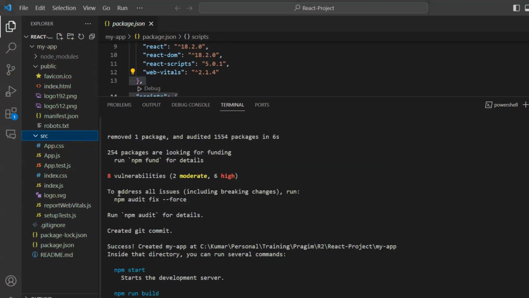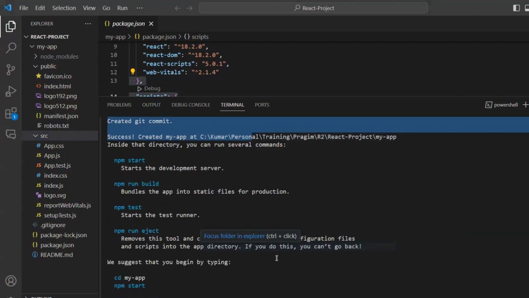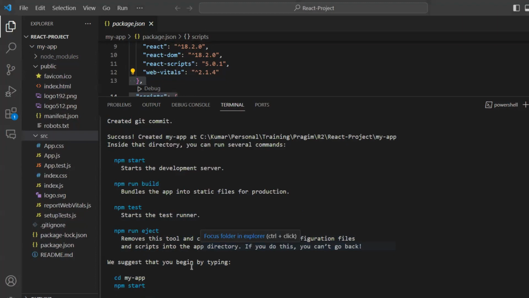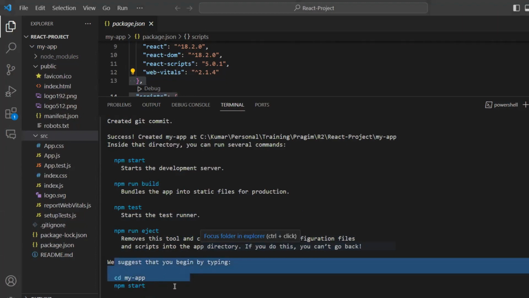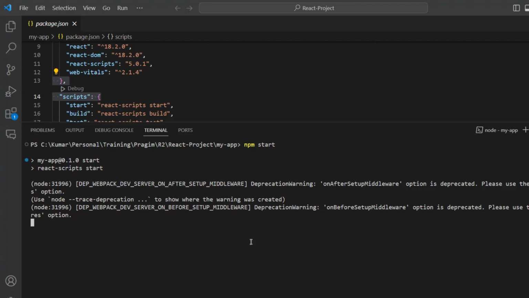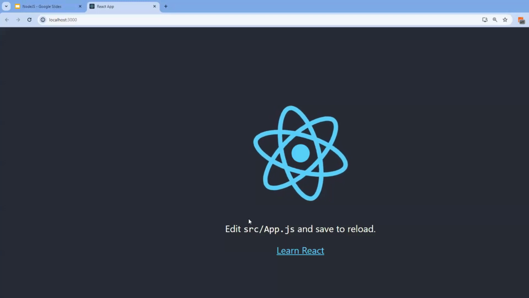Now all my packages have been installed. It says happy hacking, and suggests we begin by typing cd my app and npm start. The React application is internally going to create a web server for you, as I mentioned previously about web servers, and at the same time run your ReactJS application. I'm going to explain what exactly is happening in the background, but ensure that you are able to run the command. It will open the browser automatically and you will be able to see the React.js logo like this.